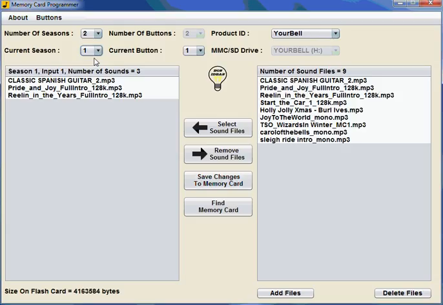Anyway, this explains or shows how to read the initial memory card, add the sound files that you wanted to it, create new seasons or occasions, and add sound files to those, and how to save the information to the memory card, and also how to read information from the memory card.